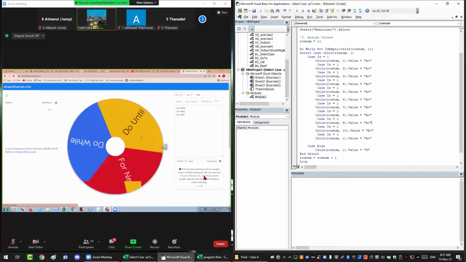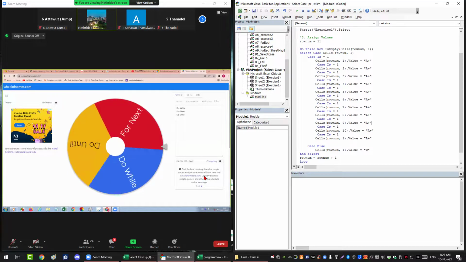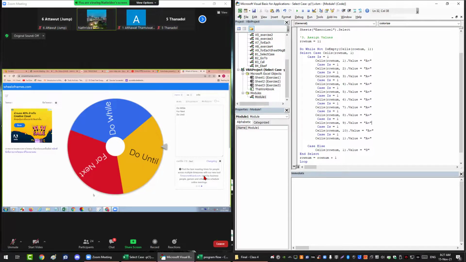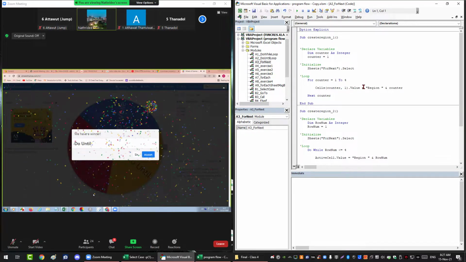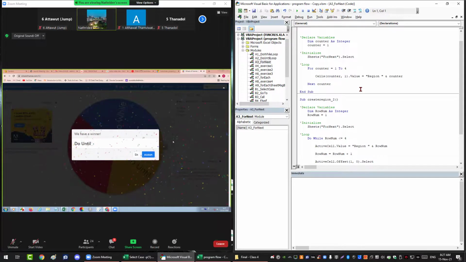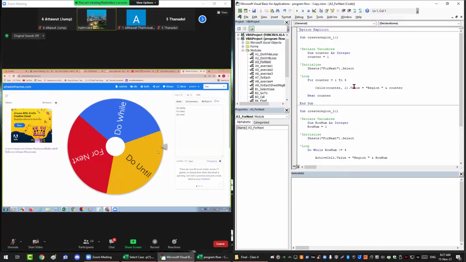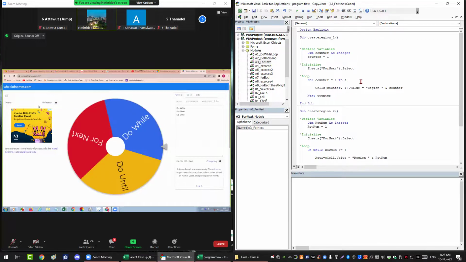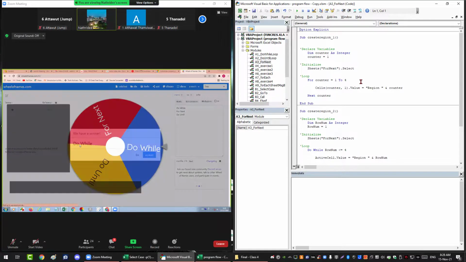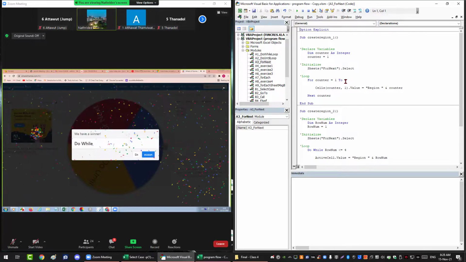Group 2, do Until, hold on. Group 2, do Until. Then group 3 and group 7 you are together, do While as well. And now we have group 4 and group 5. Group 4 and group 5, can both of you do For Next? Is that okay?